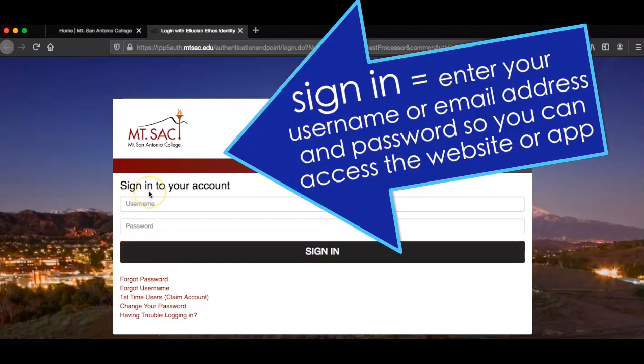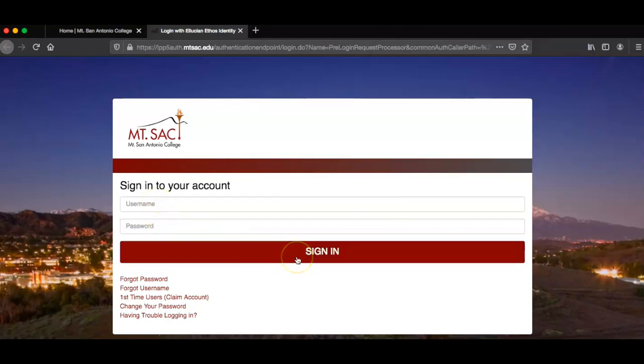Sign in means that you can enter the website, enter into the next location. So if I sign in here with my username and password and click the sign in button, then I can enter and have access to the Mount SAC portal.